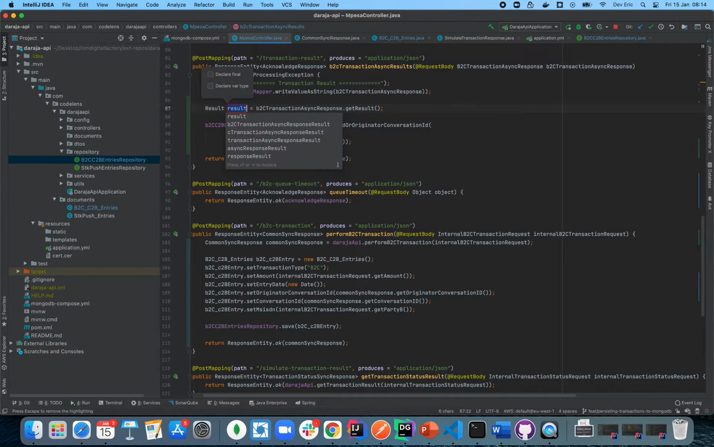replace the three occurrences. So this is going to be the B2C result. So this result is what we're getting. So I'm just coming and replacing: get the B2C result, get the conversation ID, B2C result, then get the conversation ID.